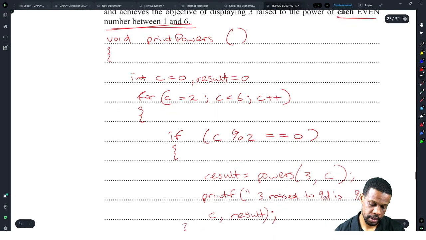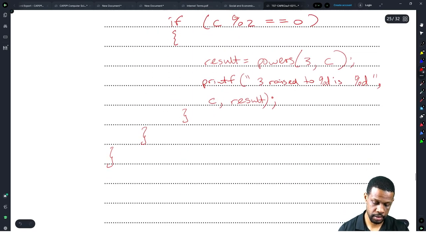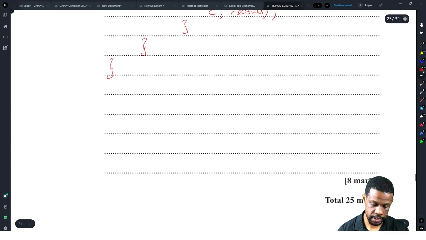Carrying that up, this for loop will keep going up. It'll check the mod of c mod 2; if it's 0, that means it's an even number. Once we get the even number, we call the function powers by sending the 3, which is the base, and c, which is the exponent, because it's 3 to the power of the even number. And we print it out. Yeah, that's 8 marks there. Nice.